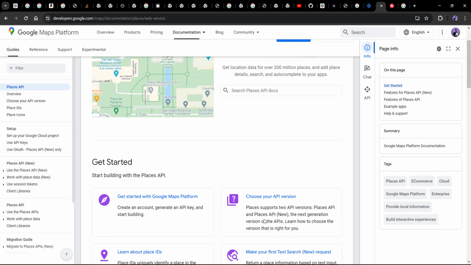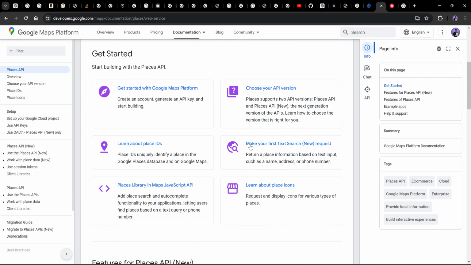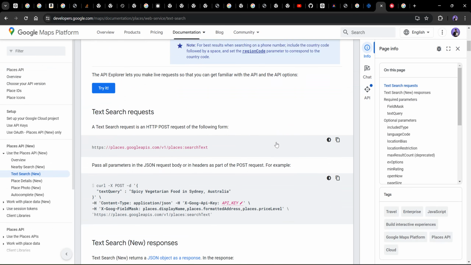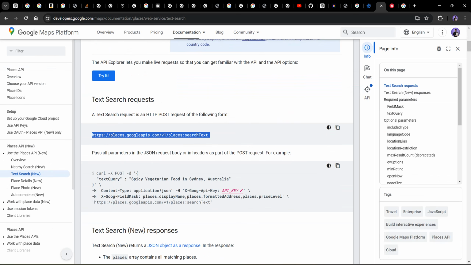Fine. If you come down here, you can see "make your first text search request." When you click this and come down, you can see they are giving this API for you. So till here it's the API, and search text is the text that the user is actually searching. For example, you create a website or an HTML page where you create a text box, and in the text box the user searches for the place name, you get that place name from the form and pass it to this API. That's it. It's about the coding work I'm telling you.